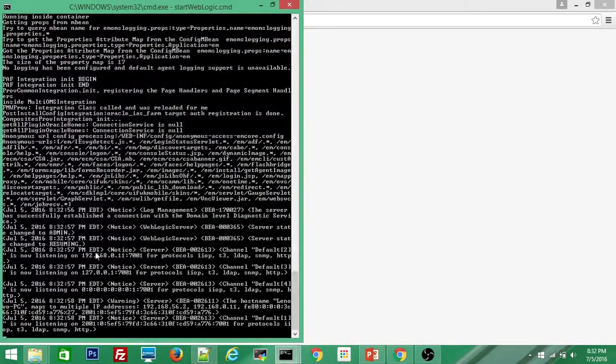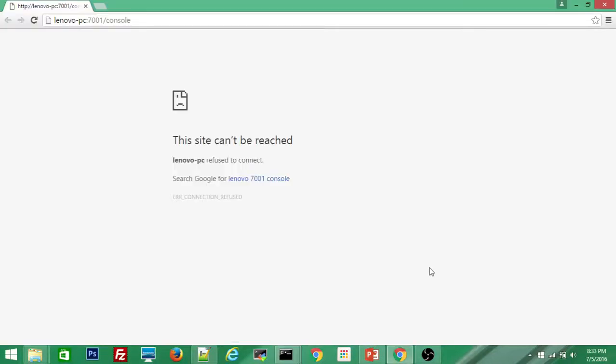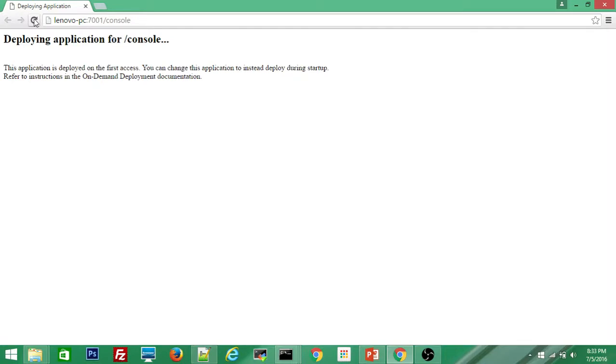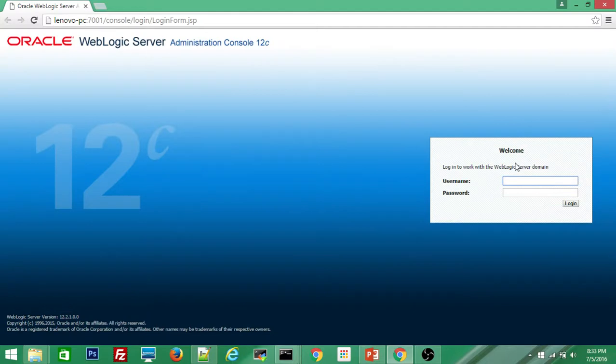Yep, I think it is resuming now, and you can see the running state. Yes, it is running. Just refresh the browser page. You can see the admin console, and you just need to log in with WebLogic as the username and WebLogic1 as the password. That is what you gave during the domain creation. Then click login here.